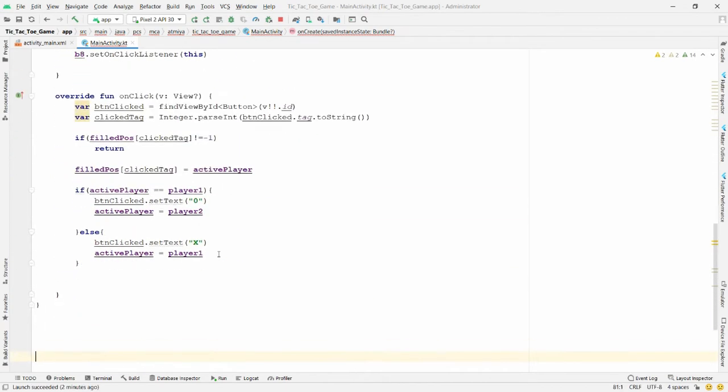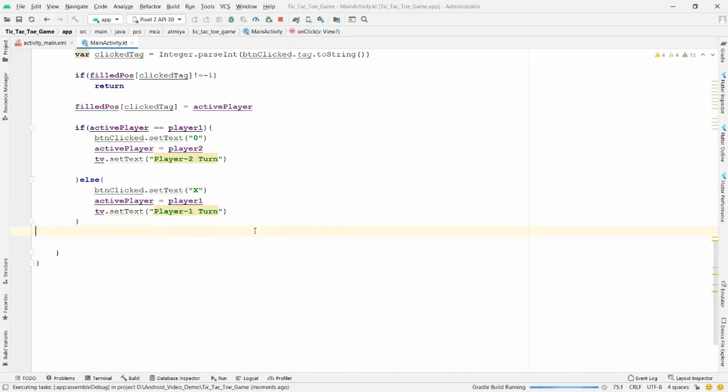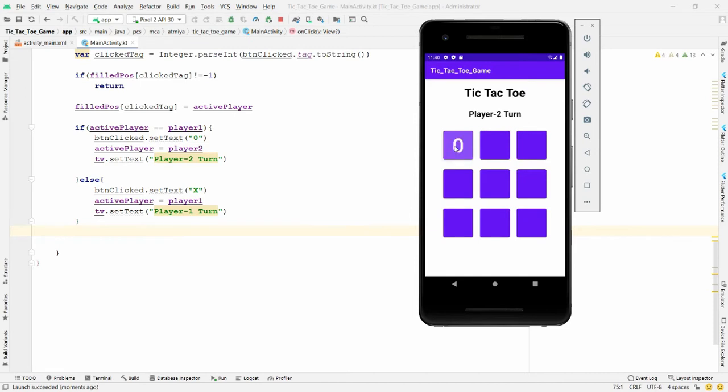Now here in this textView2, I want to set the text. So I'm writing here textView.setText. If it is a turn of player 1, then the active player will be player 2. So here I want to set the message that is player 2 turn, and in the else case I want to set the message player 1 turn. Now we can run this particular application again and we can check in the emulator. So see, player 2 turn, player 1 turn, player 2 turn, player 1 turn, player 2 turn.